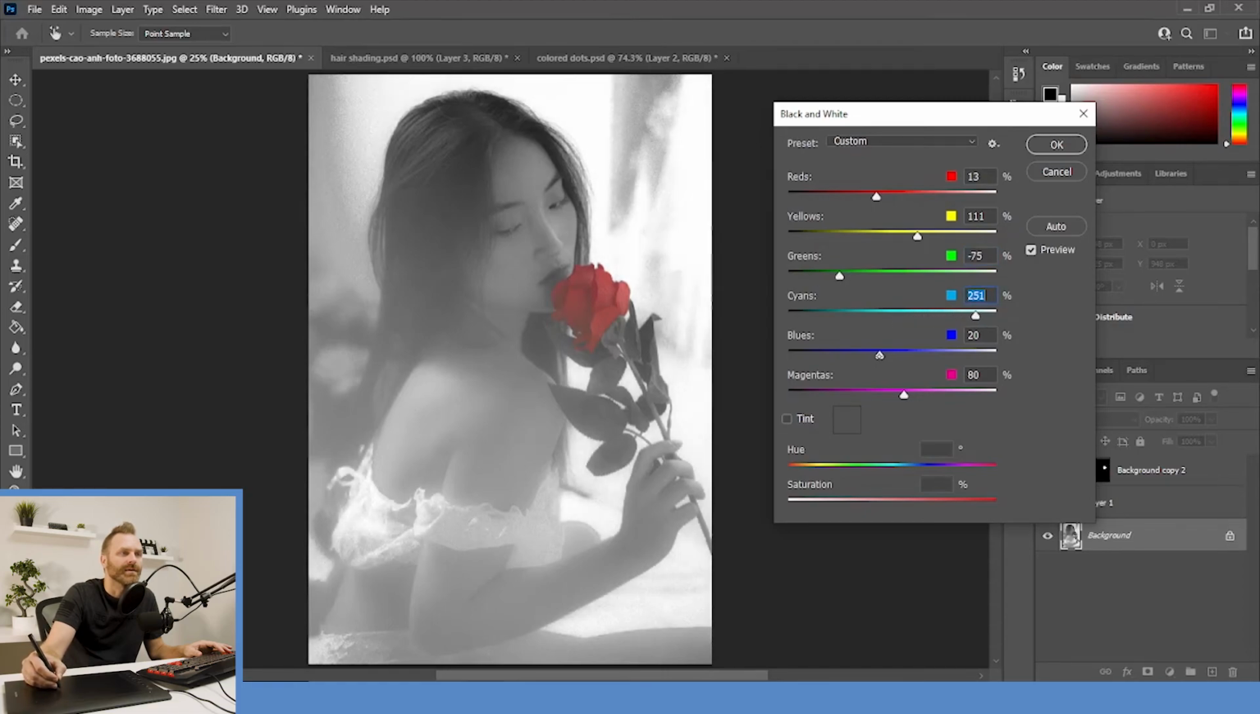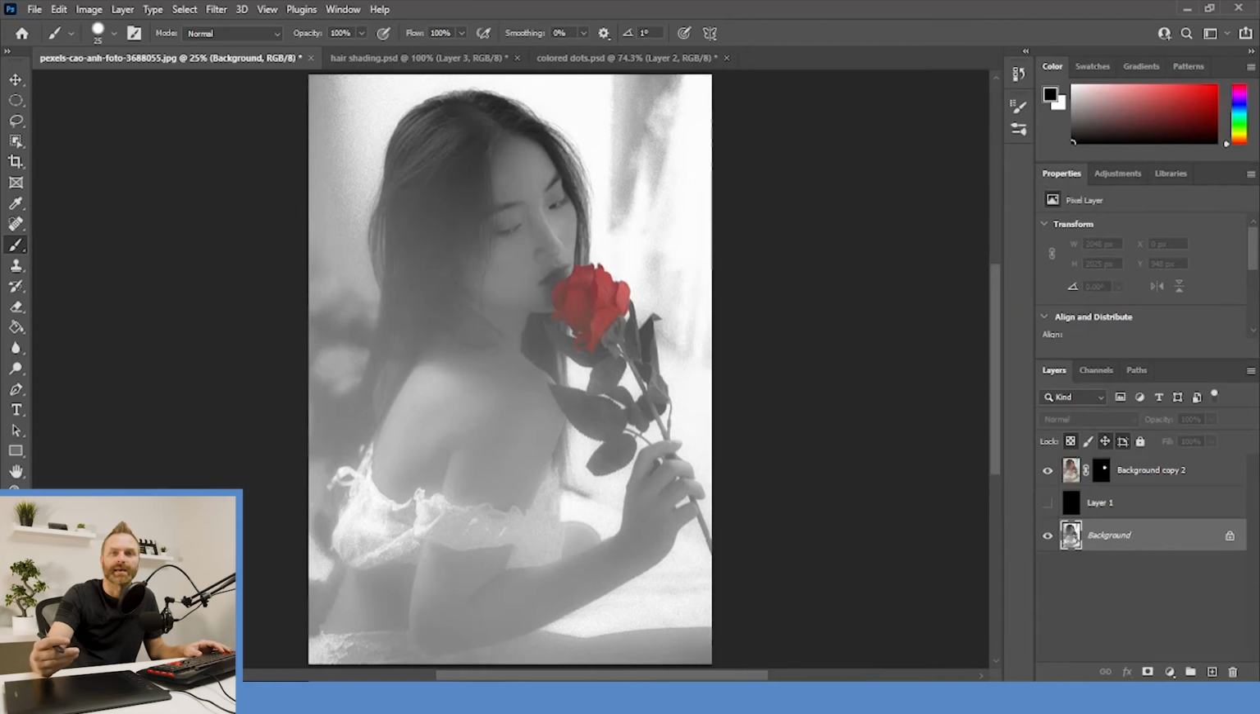And I can fine tune this until I get the black and white image that I've always hoped and dreamed about, and hit OK. And I've got a red rose on a black and white image. It's not too hard to do.